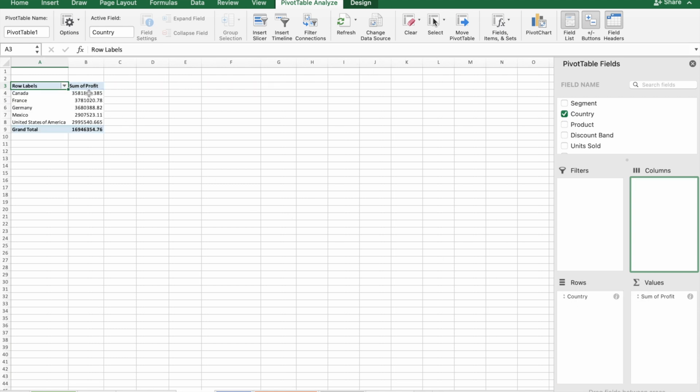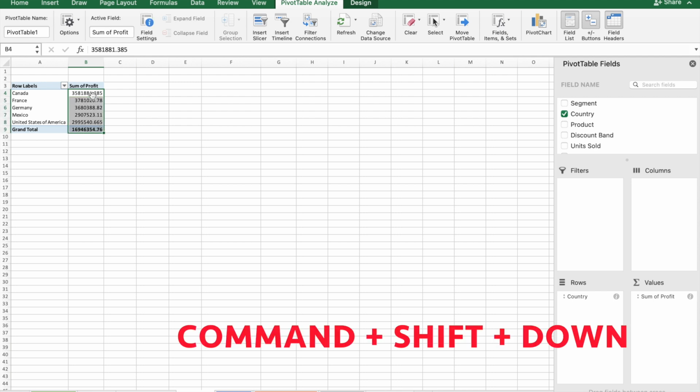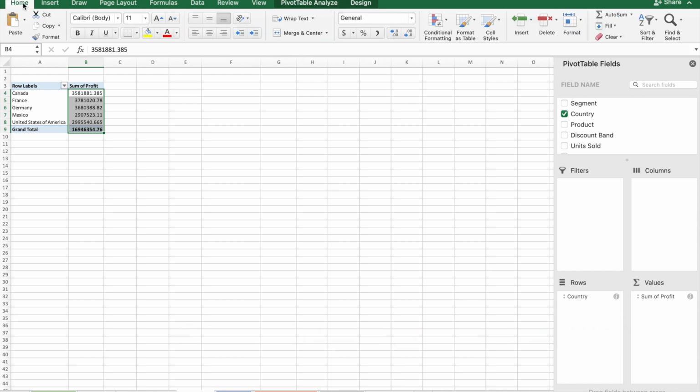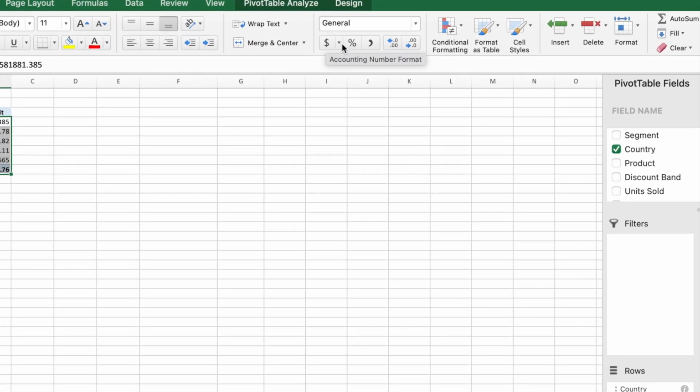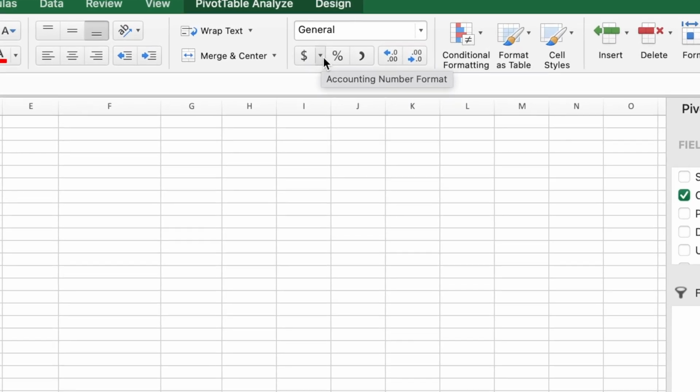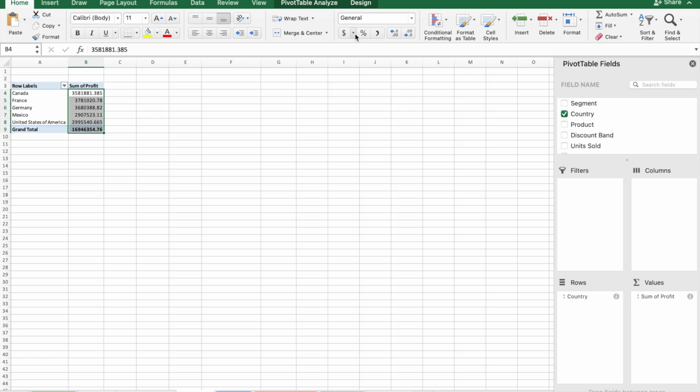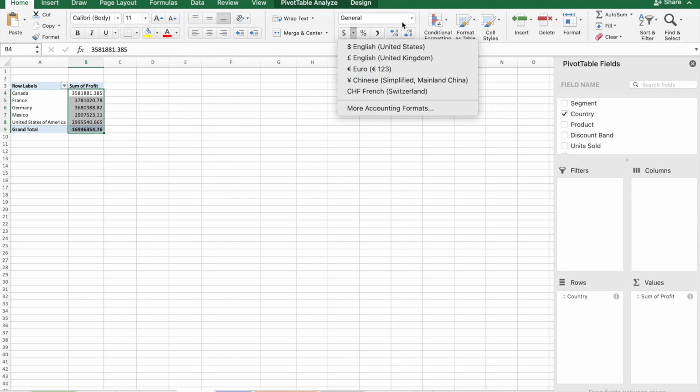So I'm looking at these numbers. We've got our decimals here. Let's say we don't want that. So we're going to select that column. I just did Command Shift down, select that whole data column, and let's say we want to go to a currency. So we can click on either our currency here, we can click on the drop down, and it's going to give us different currencies.